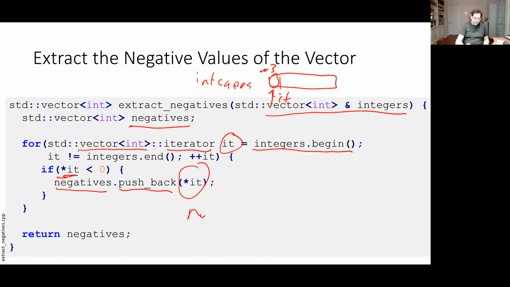So after I've done this, after I've gone through this loop once, negatives would have size 1, and the one entry in it would be -3, if that's my example, where I put -3 in the first element of integers.